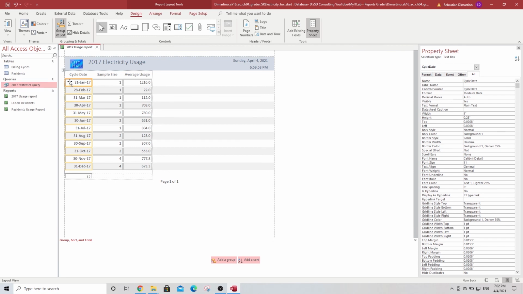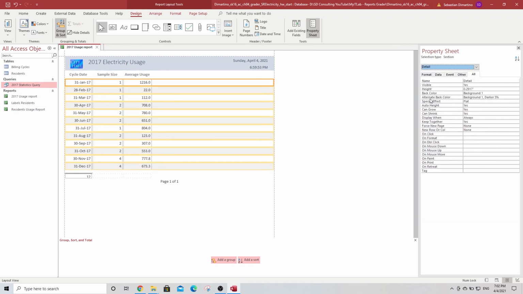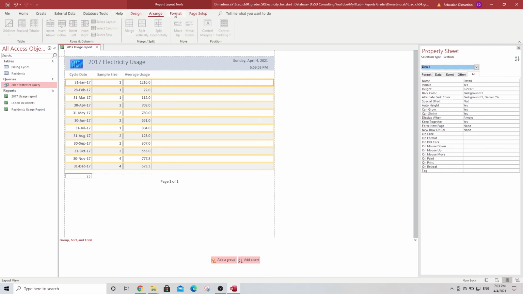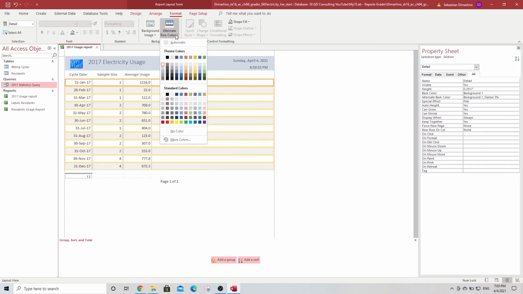Right now I'm on cycle date because you can see it's all yellow. If I go over here and look for detail, see it right in the list, it will make sure that everything is selected properly. Okay, so now I've got the right section, it looks good. Then I can go through my Format tab and find the alternate row color option. So once it's selected properly, click Format, Alternate Row Color, and then the option it wants us to choose is no color.